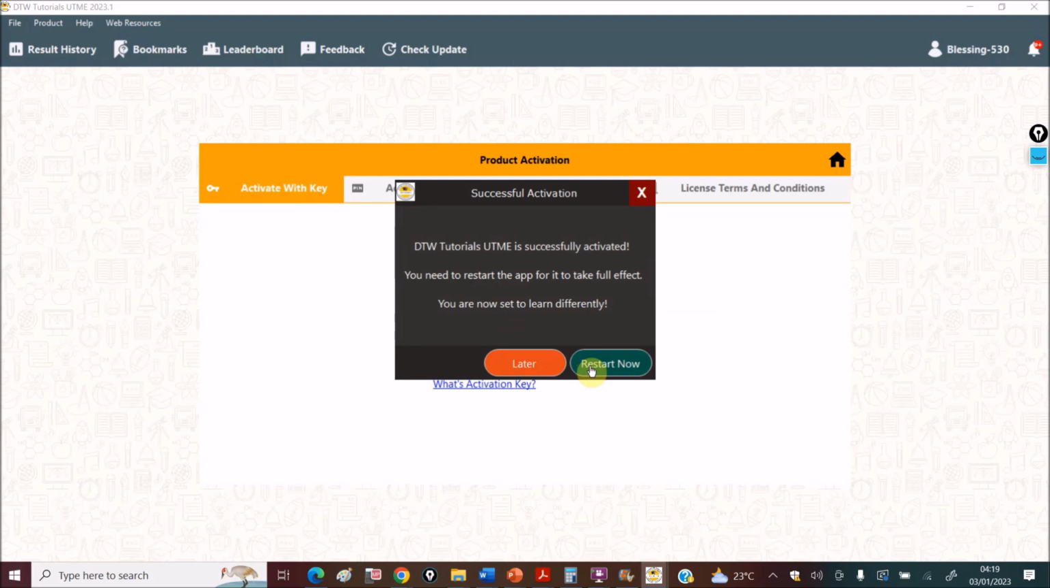So this is how to activate any of the DTW Tutorials app, be it the JAMB, SSC, Junior WAEC, or the Common Entrance app. Thank you.